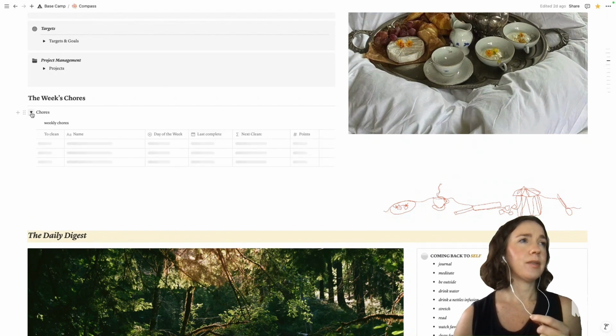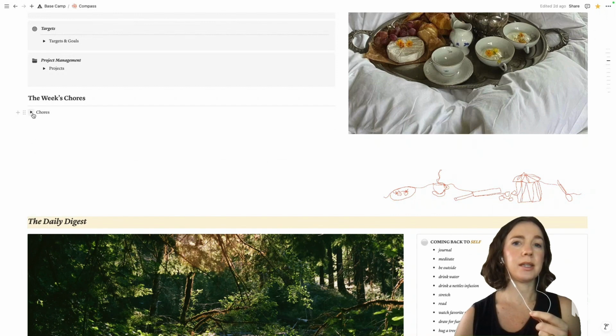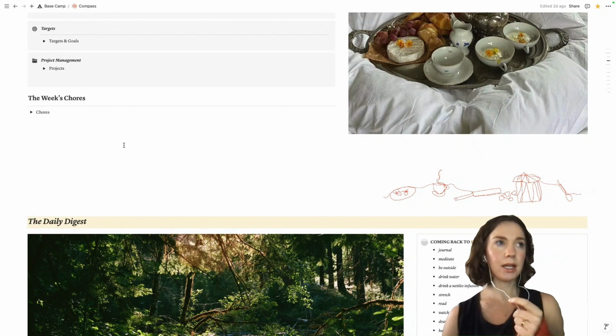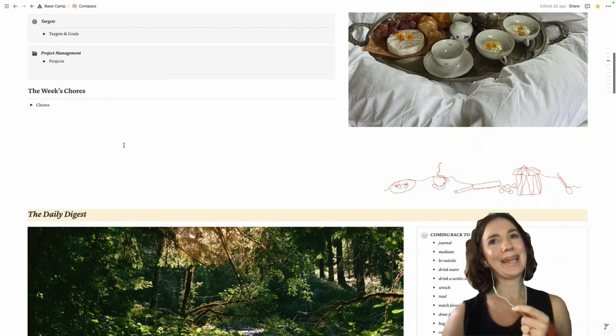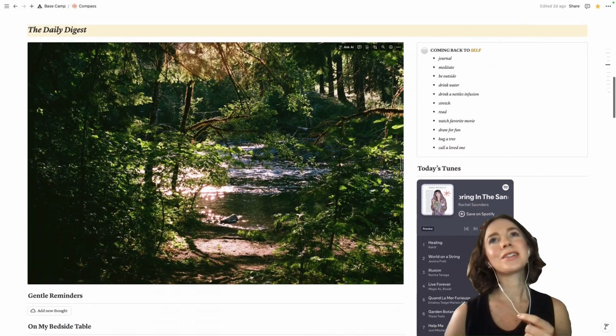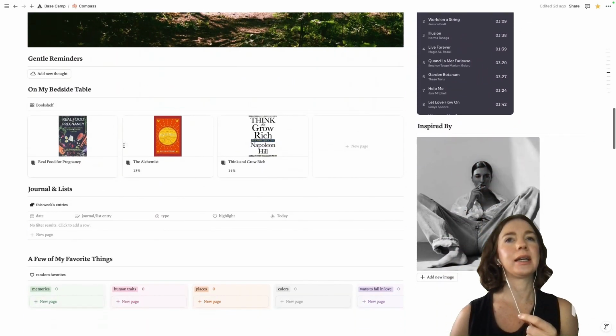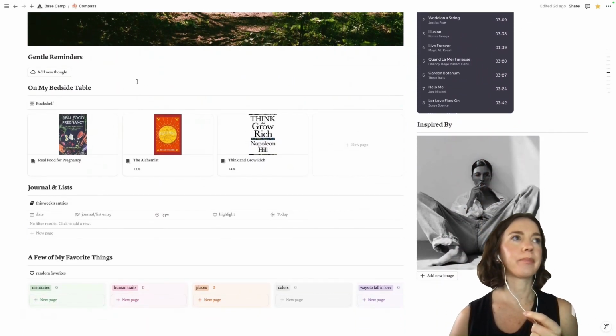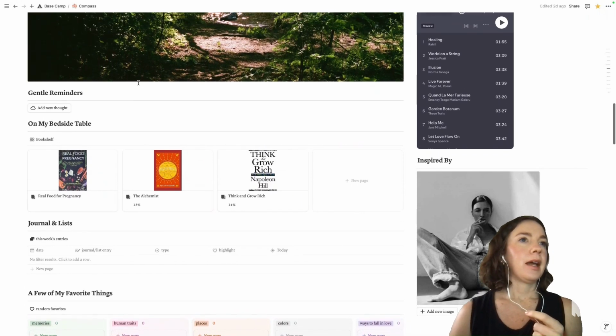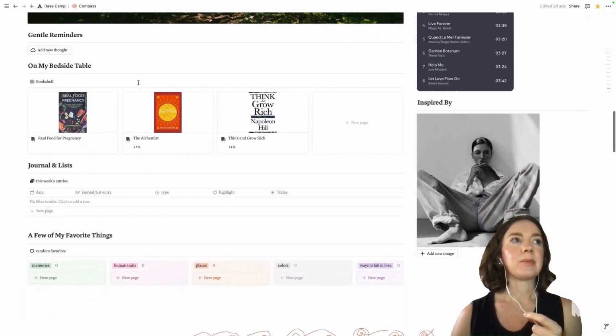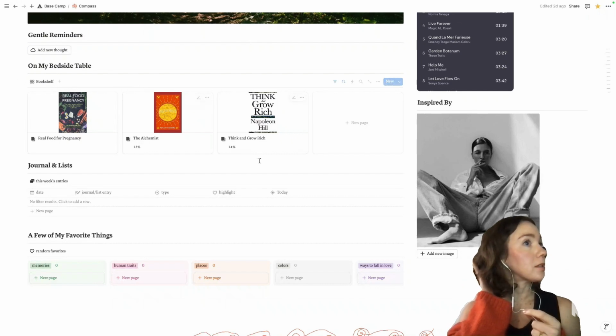I also have a little roll up for chores. I don't really ever use this, to be honest. I thought it was kind of clever to have a place where I could see all of the chores that needed to be done, but that's not really how I do chores. I do chores more like when they need to get done, we just do them. So anyway, something I was experimenting with, playing with.